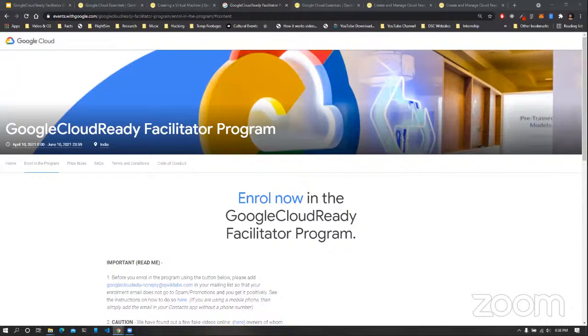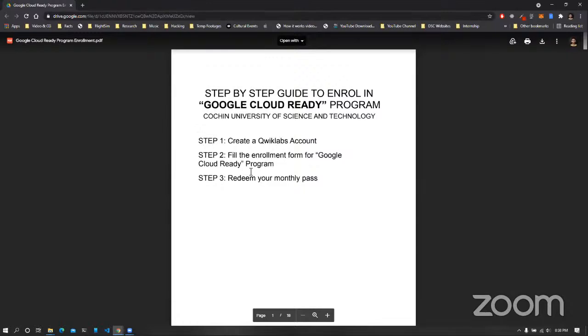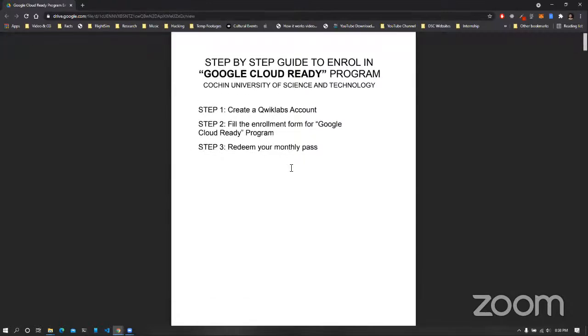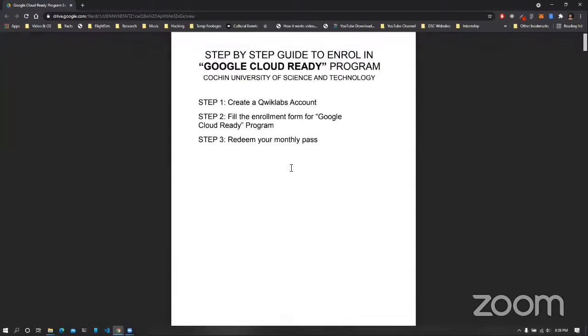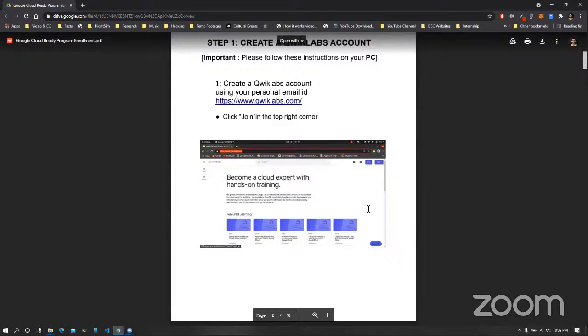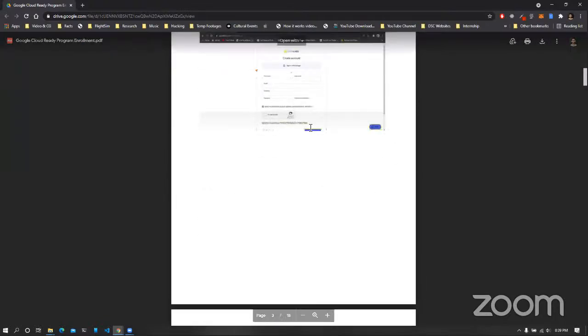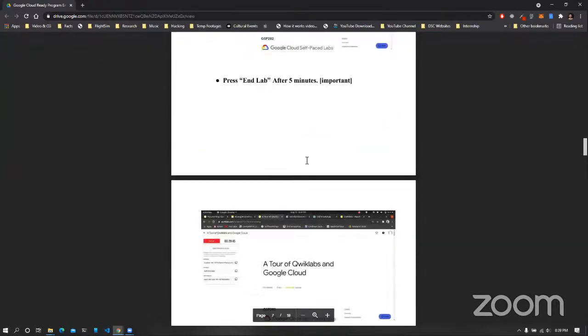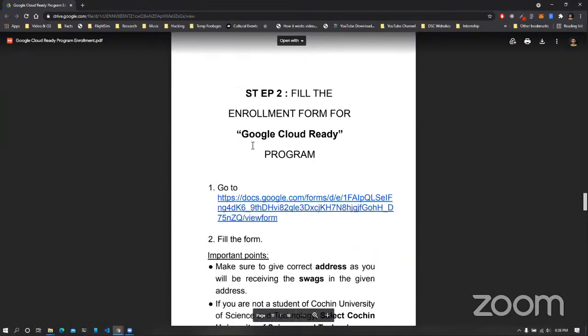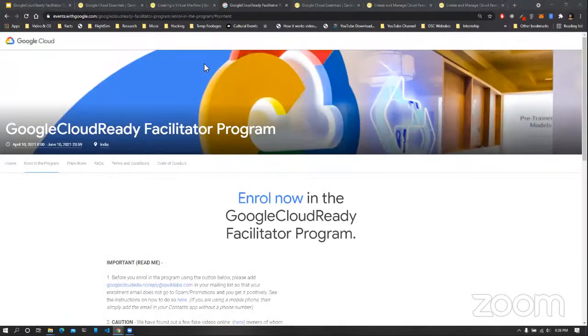Okay, so we have given this step by step in the group. If you check the group description, we have given the step-by-step process guide on how to get into this program. First, you have to create a Qwiklabs account. Then fill that form, as I said, and you can continue from here like this. You can read this and understand this. It's available in the group description.